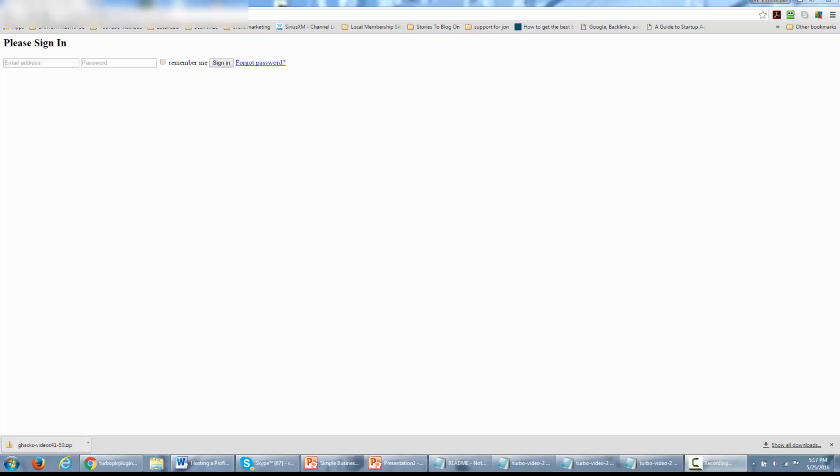Now, of course, you're going to log into the Turbo membership first. I'm using a default login and password. Yours will, of course, be different. So I'm going to just type in admin and admin. That's the one that was given to me when I first set up the account. And I'm going to click remember me, and then I'm going to click sign in.